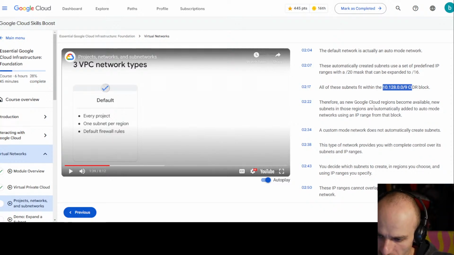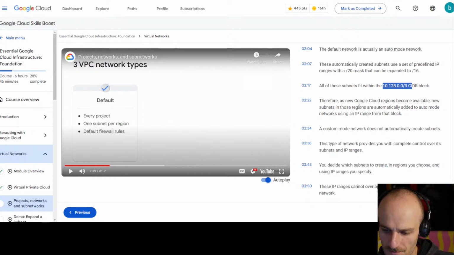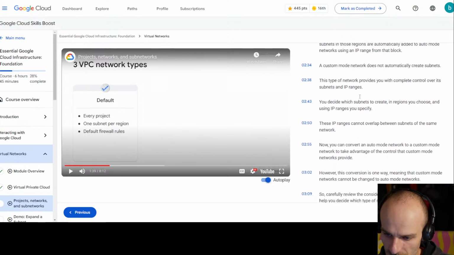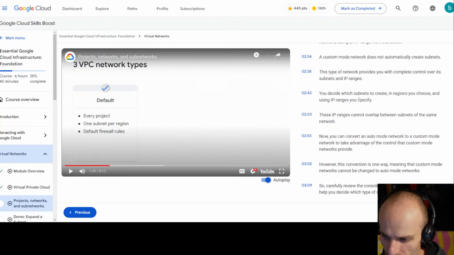Therefore, as new Google Cloud regions become available, new subnets in those regions are automatically added to auto mode networks using an IP range from that block. A custom mode network does not automatically create subnets. This type of network provides you with complete control over its subnets and IP ranges. You decide which subnets to create and in which regions, using IP ranges you specify. These IP ranges cannot overlap between subnets of the same network.